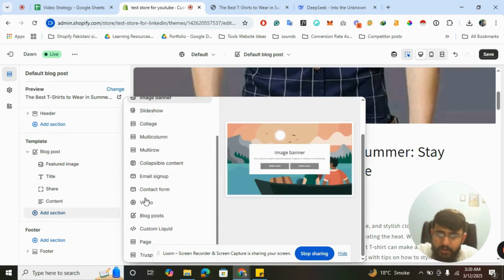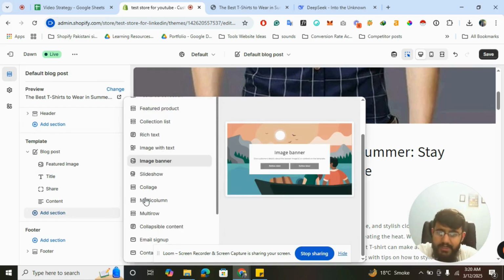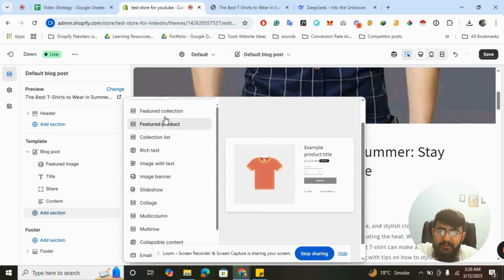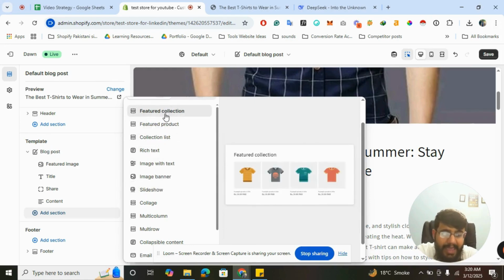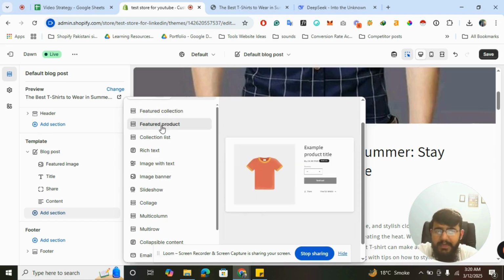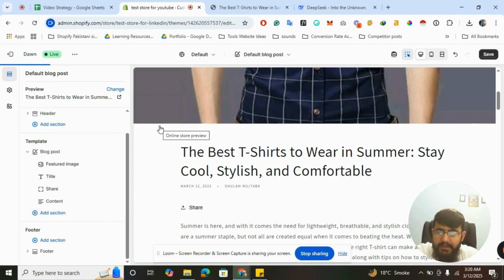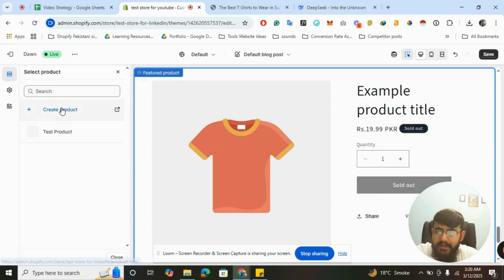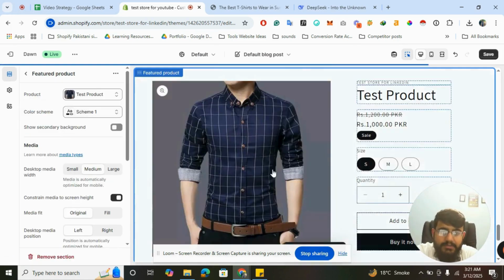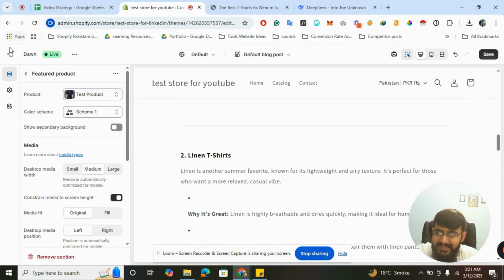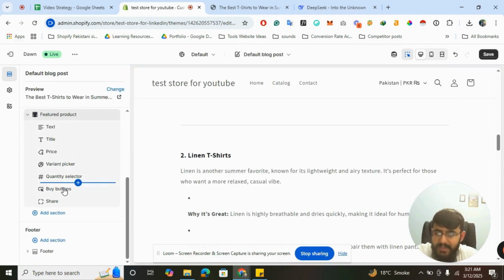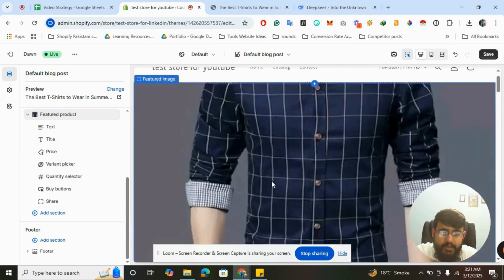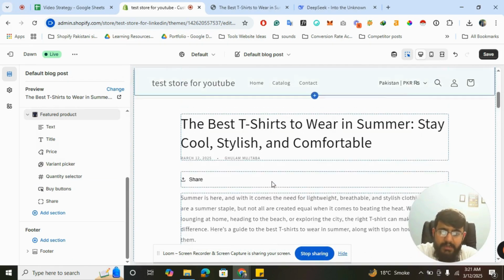So there are a lot of options, theme customization options that you can add. Like if you want to add the products featured collection to every blog post, you can click on featured product, and then you have to select a product, and then this is how the product will be displayed in each blog post. So this is how you can edit the blog. I hope the things are clear.